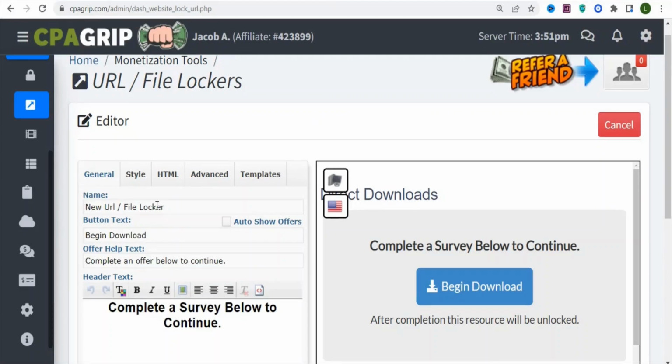Just come right here, you can see name. So this is where you are going to give a name to the file. So in this case, we can just say cat articles. It's just for us to identify the articles. No one is going to see this particular name.